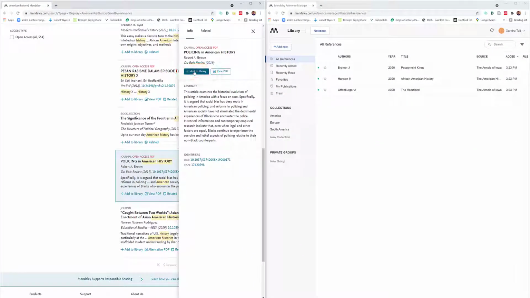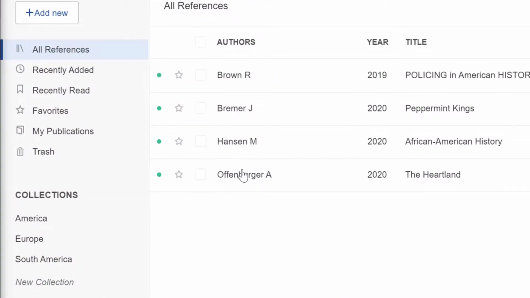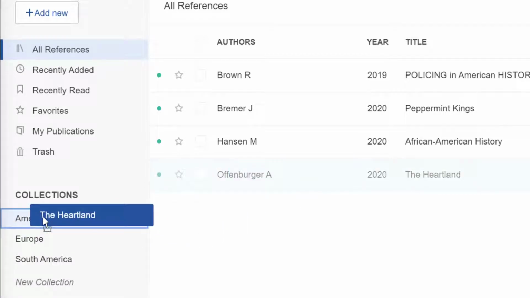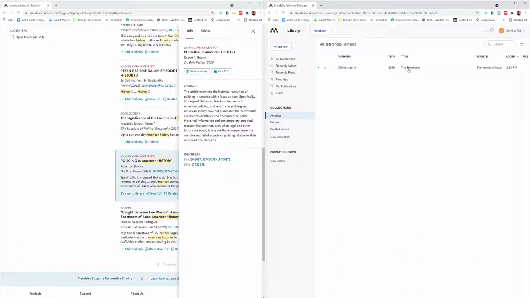Now look on the right as well as we're adding them. So I've added all my sources that I've found so far and I've organised them. On the right here, I can drag them where I want. So I might go Heartland. That's America. And then you can drag them. So if I click on America, I now have that source in there organised.